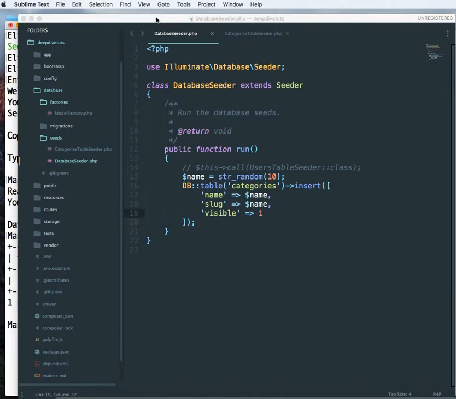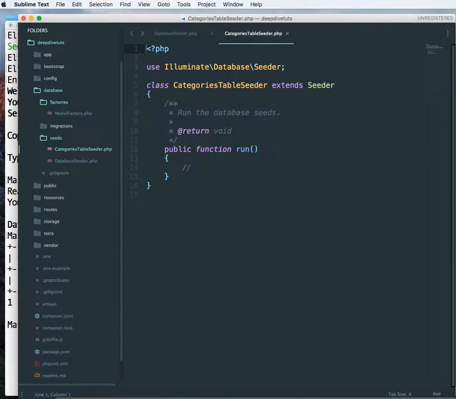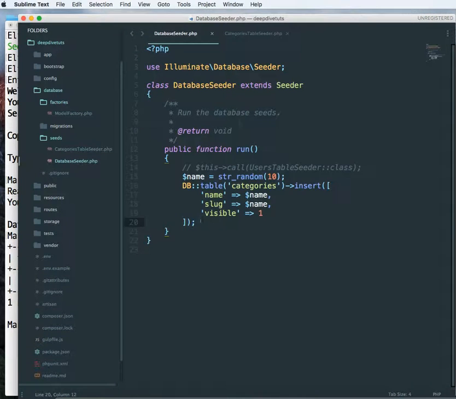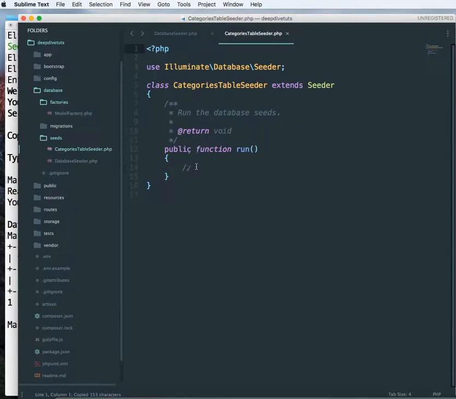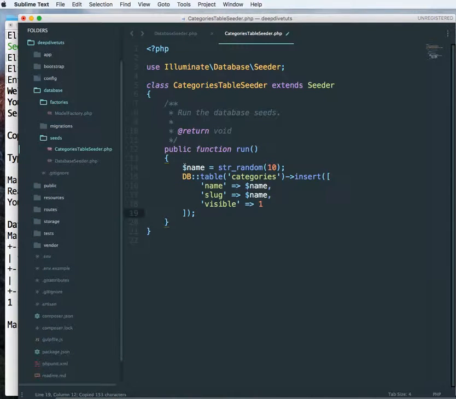So in this way you can seed your database from this file. You can have multiple seeders over here. Next, I'm going to show you how to move this content over here. Basically it's a cleaner way of doing it. So let's just pass this data to this file. So copy this and paste it over here.